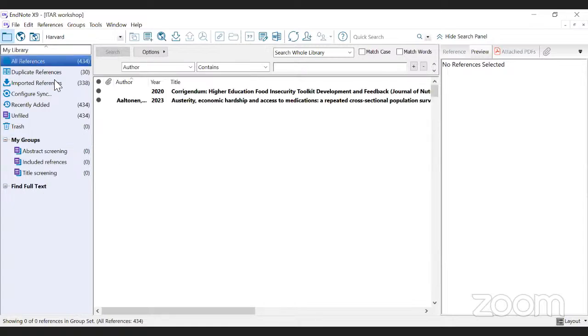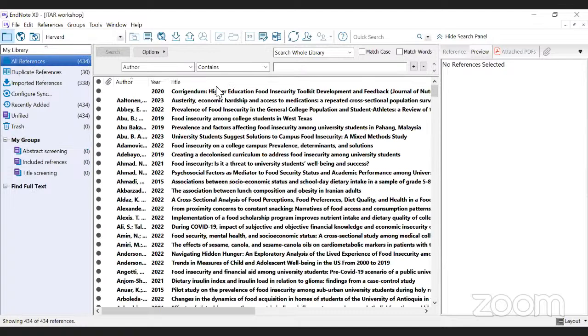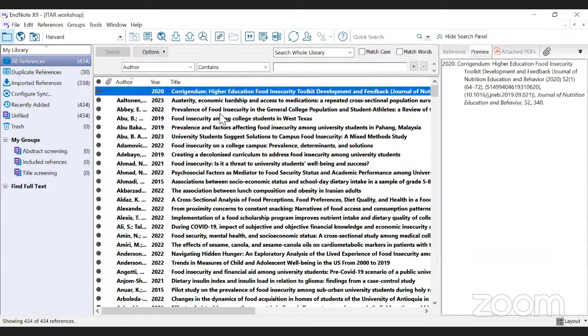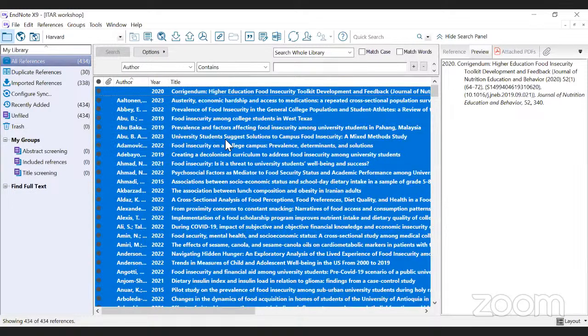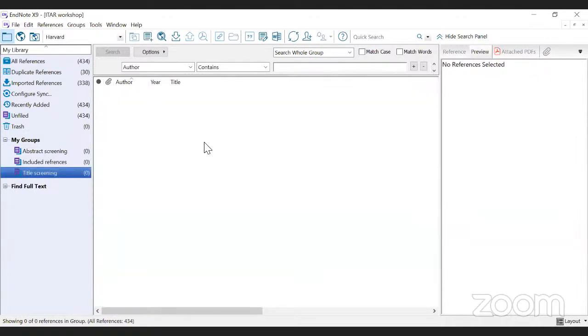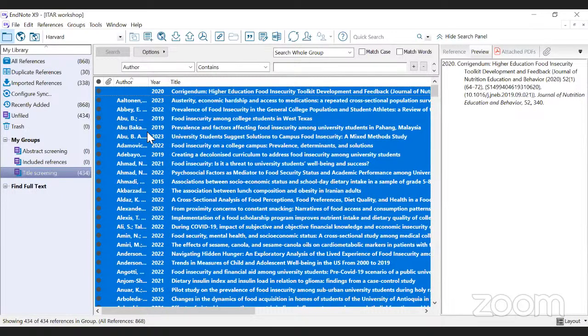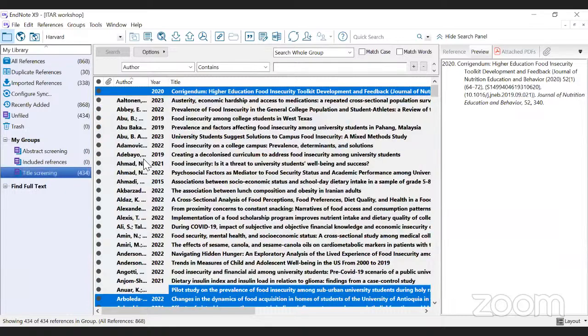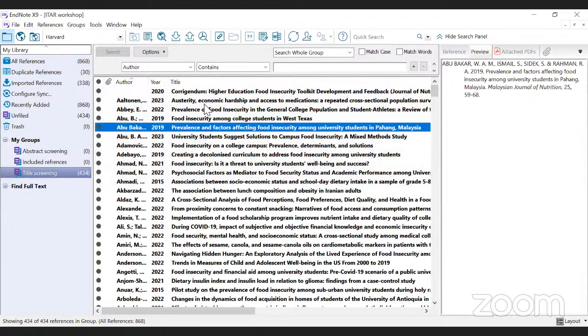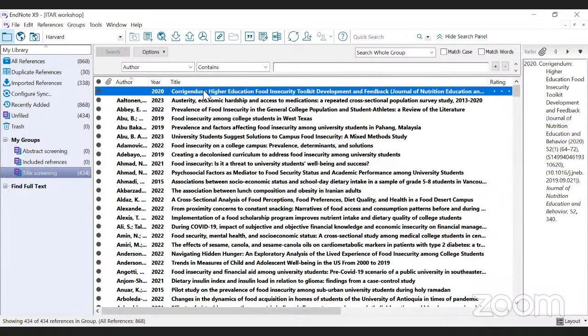Now we'll go to all references. I'm going to select them all, and you can select all the references by Control A. Then right-click, copy, and I'll put them in the title screening, paste. So this is how you can move references from one group to the other. In the title screening group, you can move this to the side so you can read the full title.